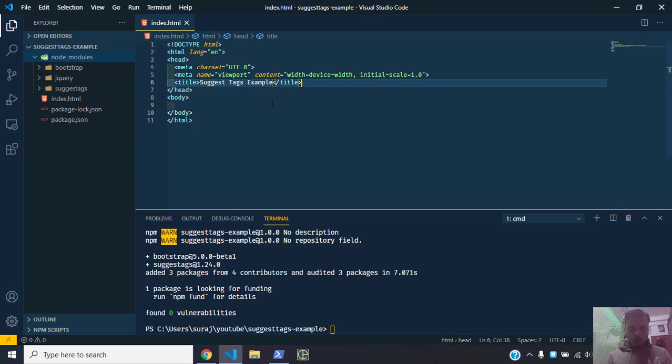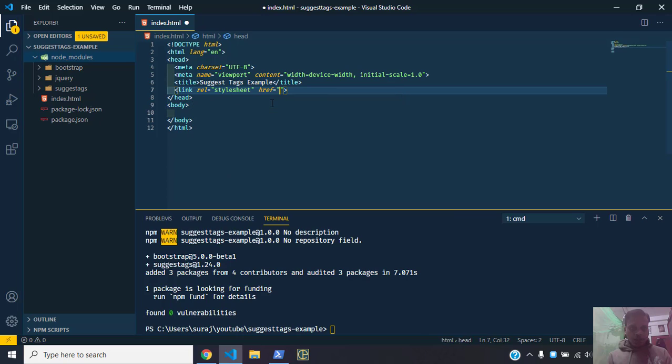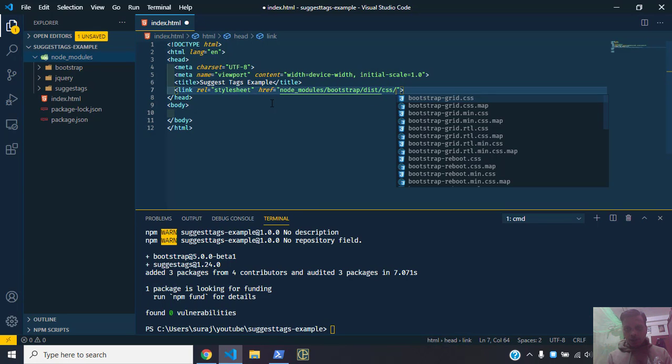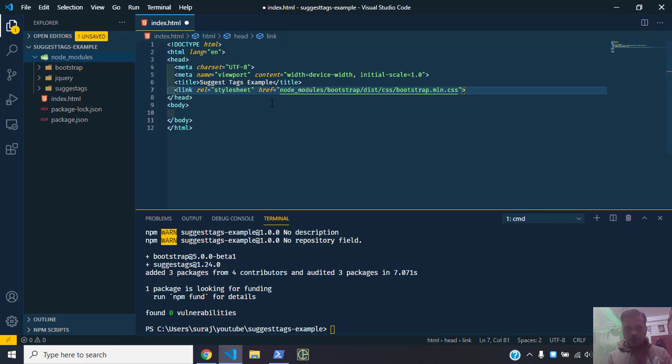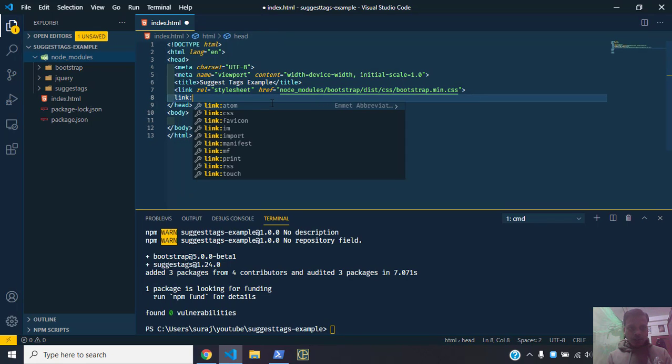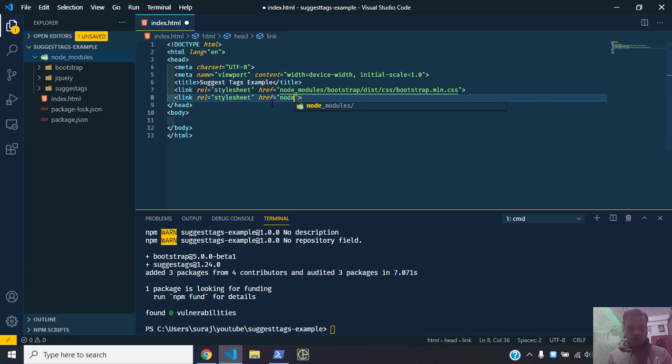So we need to go here and link, and that should be node modules, and then you can use bootstrap dist css and bootstrap.main.css. Okay, another thing we need, link, let's see, node modules, suggest tags css, this one.